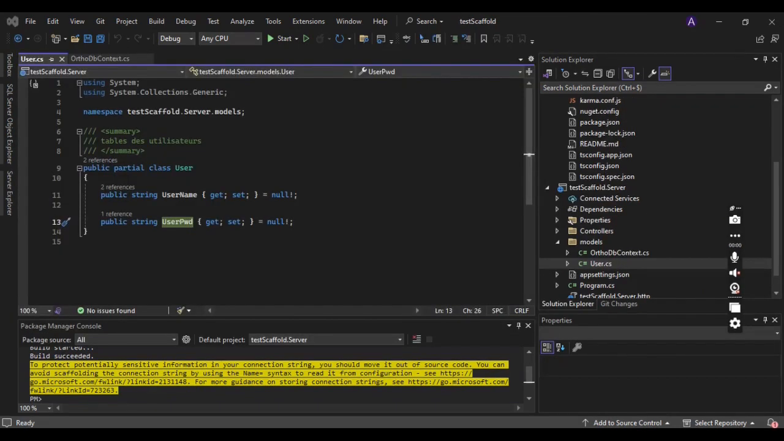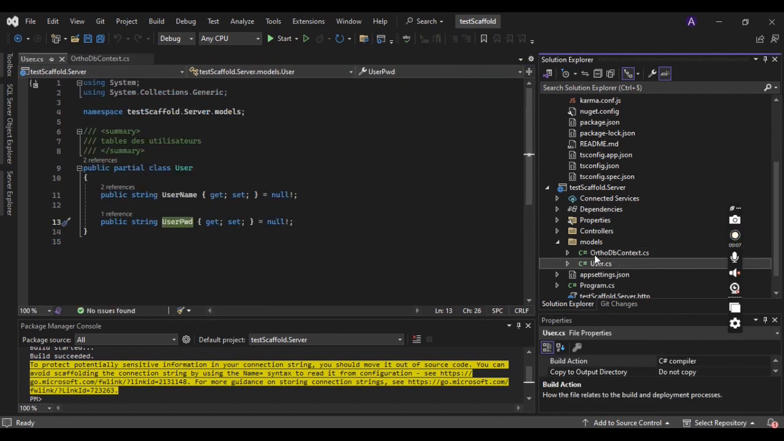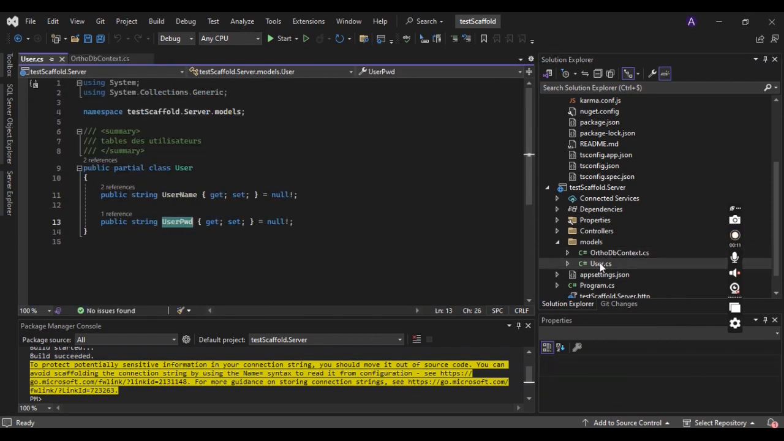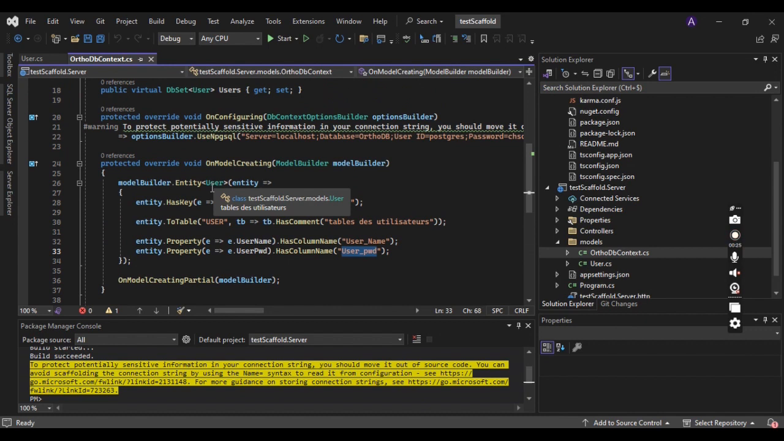As you can see, after running this command line, the Models folder has been created and the DbContext and the table have been generated in the code. The AutoDbContext.cs and the User.cs. The user table has two columns, the username and the user password, and the AutoDbContext.cs is communicating with the user table as an entity with its two columns.